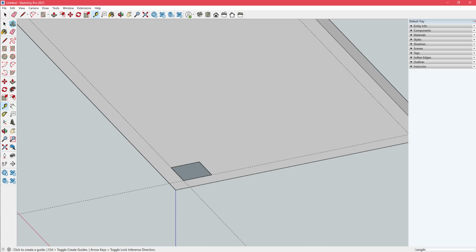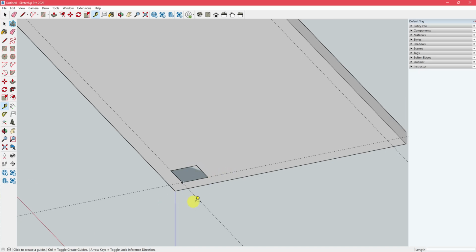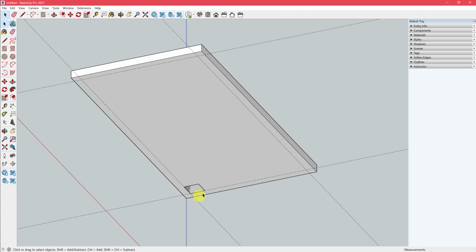All right, step number 4, we're going to make a component. So we want to make a component out of the table leg rather than a group. So we made a group of the tabletop. I don't plan to create any more tabletops. I don't plan to make copies of it. So in this instance, a group is okay.